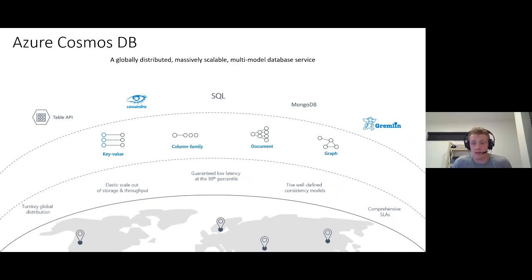And there is no schema or index management that's managed for us. There are situations where you would worry about managing your index. But if you don't need to, it's all managed for you.